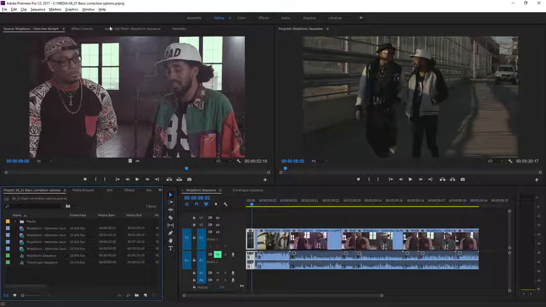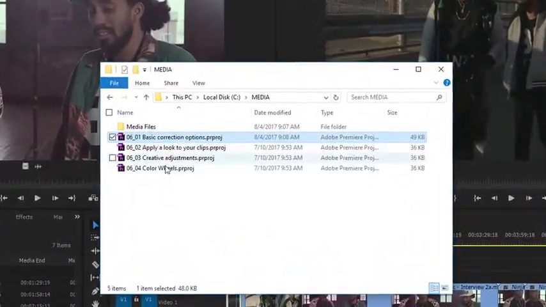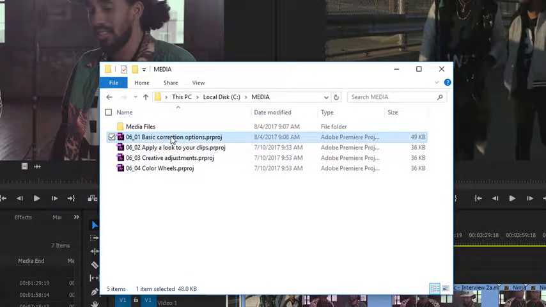For this lesson, I'm working with the 0601 Basic Correction Options Premiere Pro project file. You can find this with the media associated with this lesson. Just double-click on it to open it in Premiere Pro.